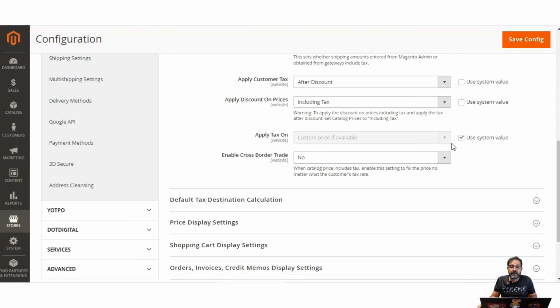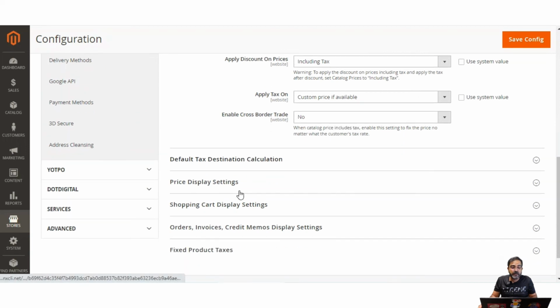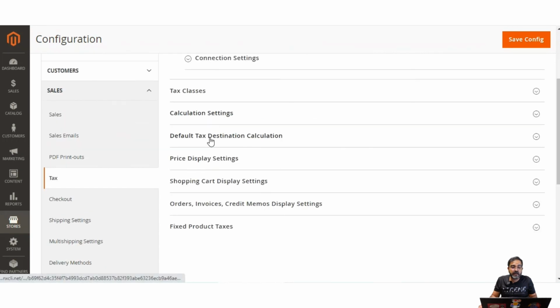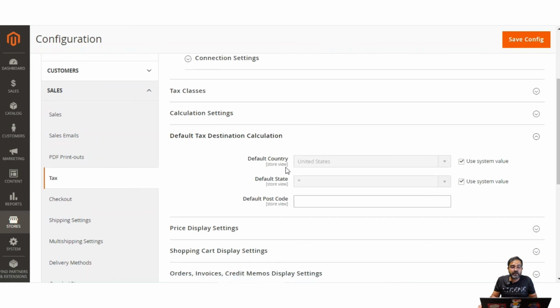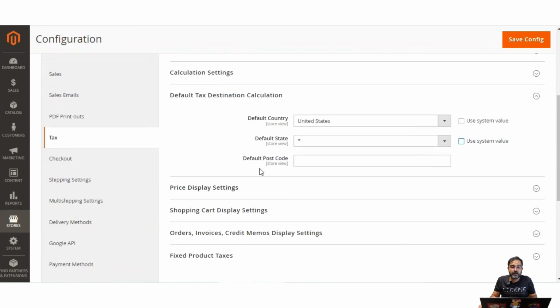Then we have apply tax on. You can set it as custom price if available or original price only. You can also enable the cross-border trade as yes or no. When catalog price includes tax, enable this setting to fix the price no matter what the customer's tax rate is. Then after this, we have the default tax destination calculation. So here you can set the default country, default state, and the default postcode for the default tax destination calculation.